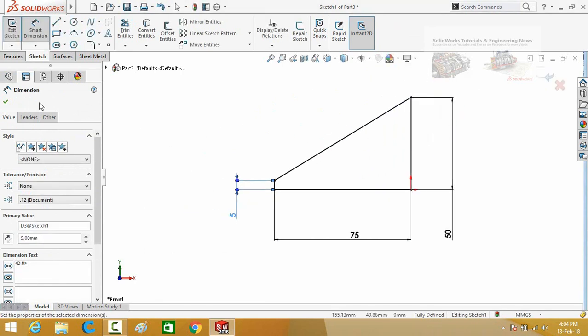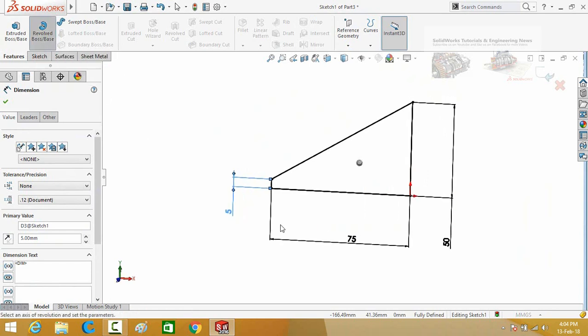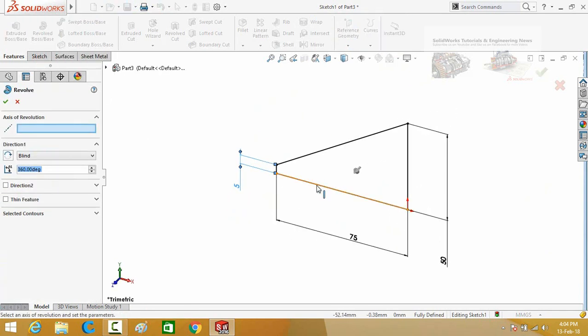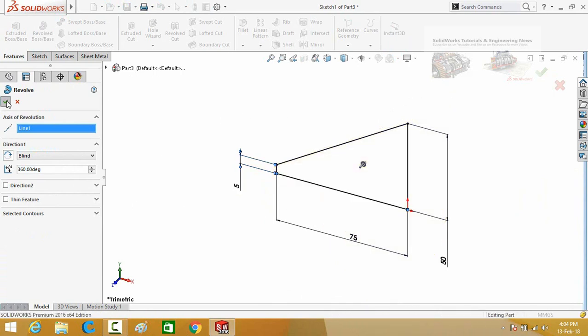Our sketch is now fully defined, so go to the Features tab and select the Revolved Boss Base command and identify this line as the pattern axis or axis of revolution. Then press the OK button to apply this command.